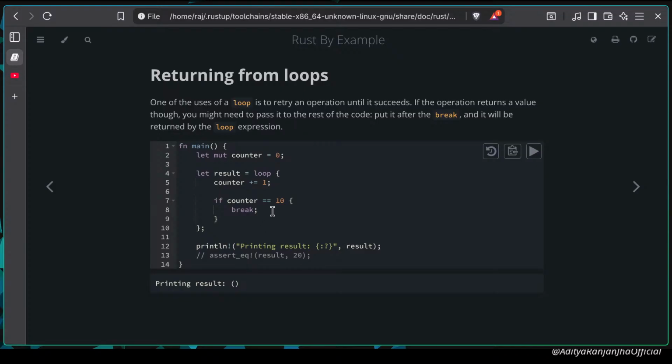Whatever its type is, it just gets assigned to the result, which is let result, because we are not assigning any value to it explicitly. It has to go through this loop and then get the value from this break. I think we'll move on because we are returning a value from this loop. One of the uses of loop is to retry an operation until it succeeds. If the operation returns a value, you might need to pass it to the rest of the code: put it after break, and it will be returned by the loop expression. Good.